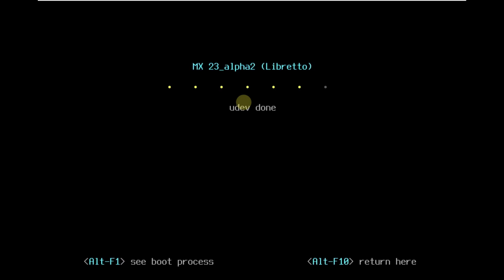Here is a black screen. MX Linux 23 Alpha 2, Libretto. The code name should be Libretto, I guess. It's a development version or a testing version, you can call it. If you are a person who wants to test it, you can test it on virtualization like VirtualBox or VMware. If you are a normal user, it's better to stay out of it because there could be some bugs which could ruin your PC sometimes. We don't know anything about that because they could have some bugs in it since it's a development version.